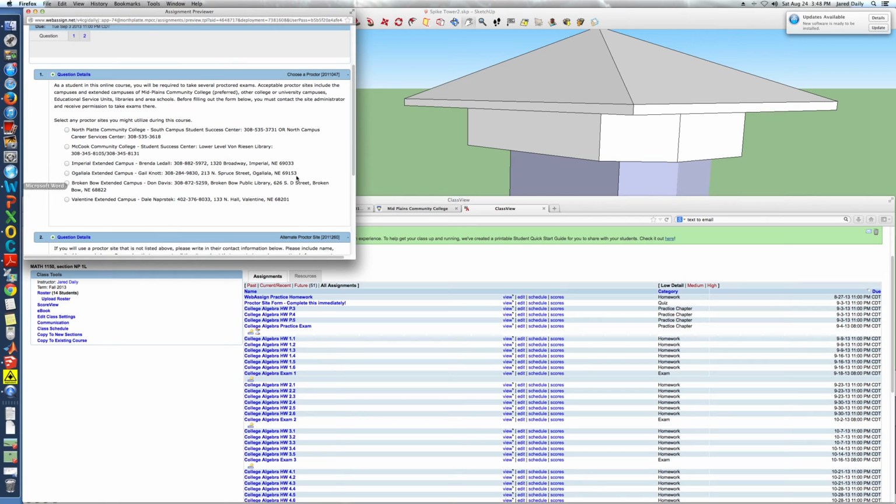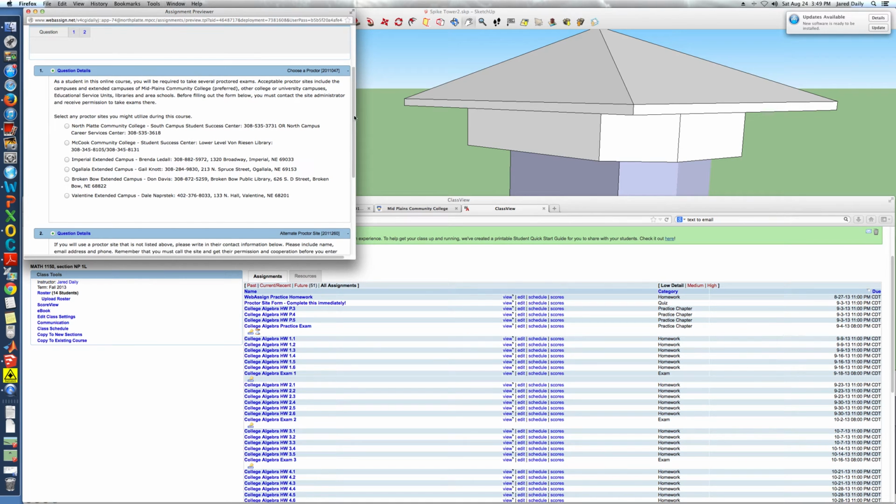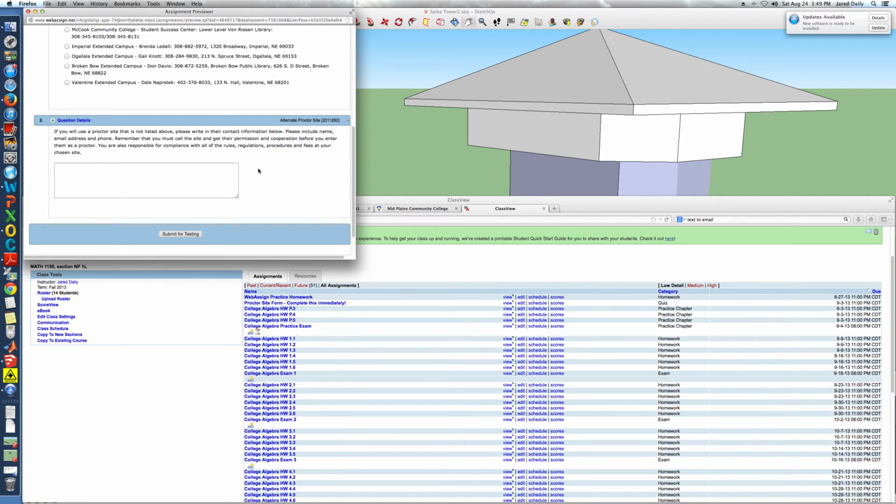You're going to choose one of the Proctor sites that we have, which are all of our different campuses. I think there's 6 of them. Or you can choose a separate Proctor, which we usually prefer to be some kind of a library or educational institution, an ESU unit, some school. I need a name, an address, an email address, a phone number, so that I can contact them and get the information to them, I suppose.